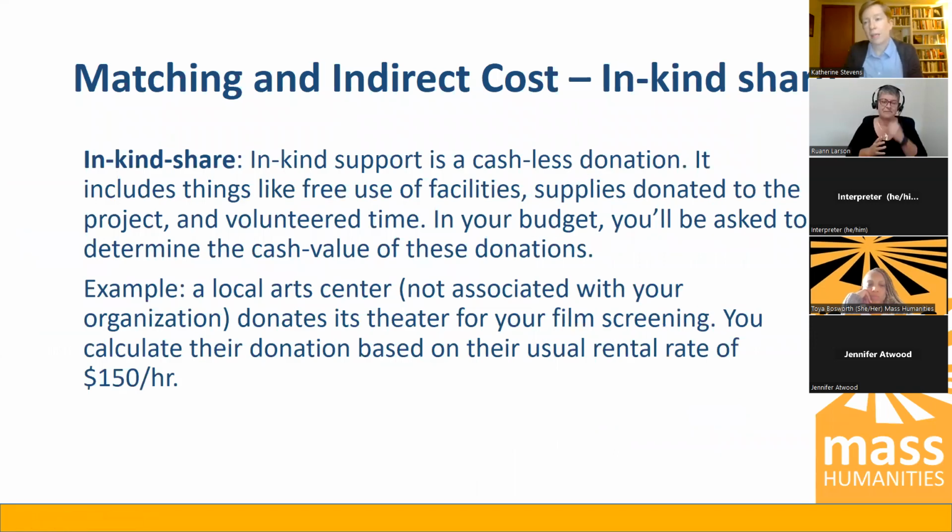Let's also talk about in-kind share. This is the other kind of cost share that you can be providing for your project. So in-kind support is a cashless donation. It includes things like free use of facilities, supplies that are donated to your project, and volunteer time. So in your budget, you'll be asked to determine the cash value of those donations. So here's again an example of what that might look like.